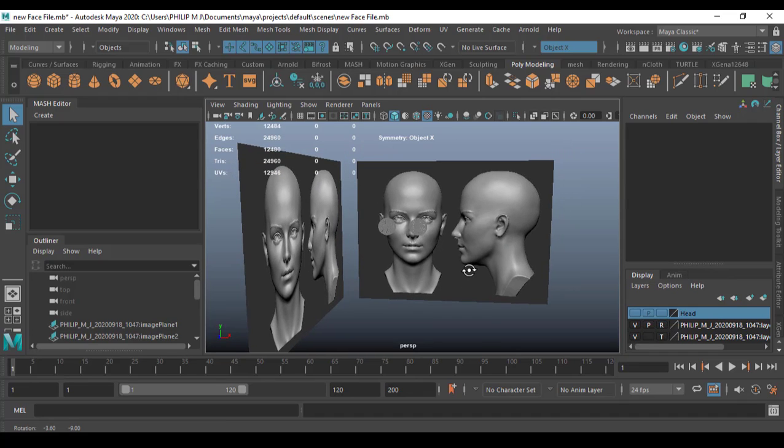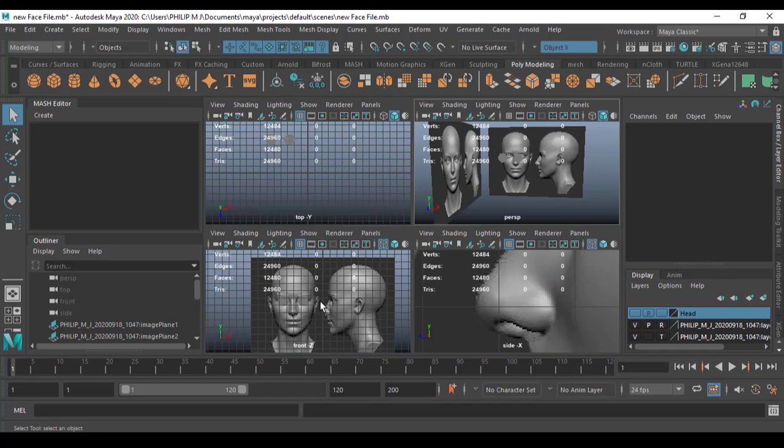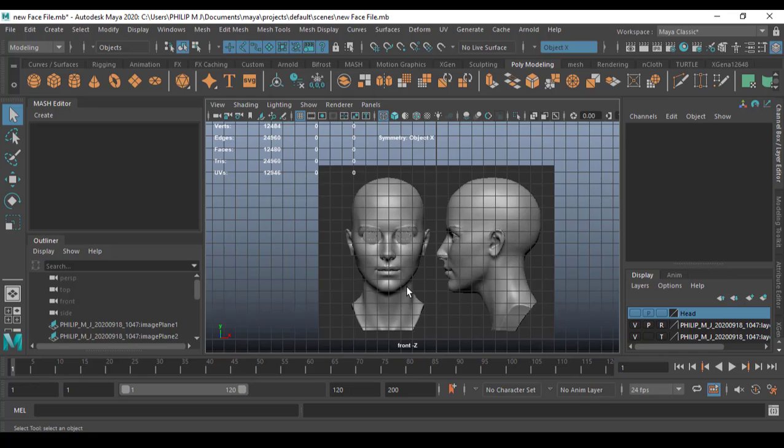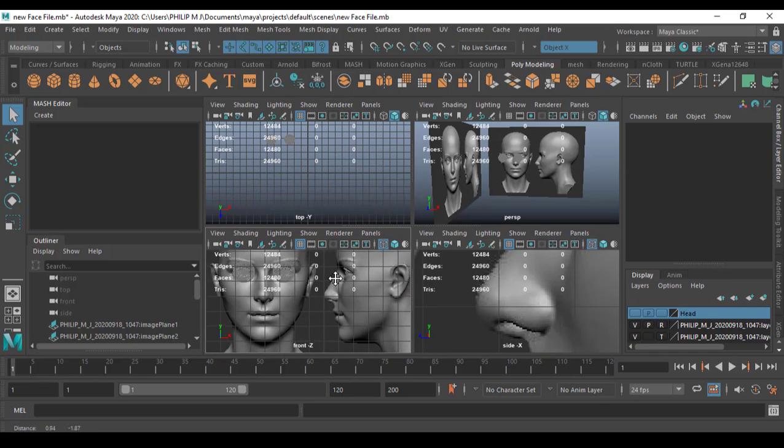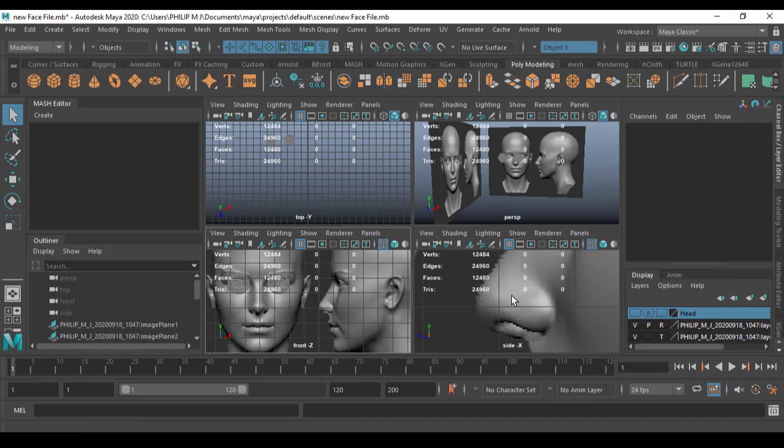Now I'm going to start with the eyes. Here I'm going to use only the create poly tool. The main concept is we have to work mostly in front and side view, not in the perspective view. If we want any modification, you can do it in the perspective view, but it is easy to construct the face from front and side view.